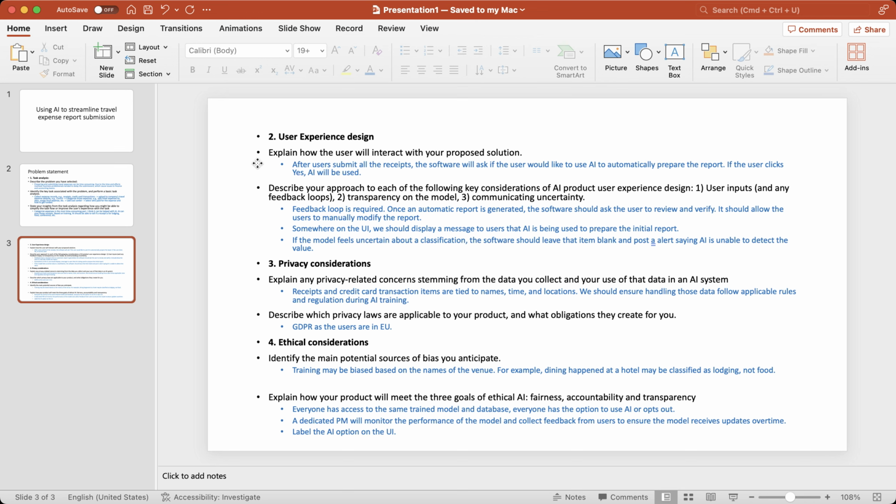Describe your approach to each of the following key considerations. I think we definitely need a feedback loop. After the AI prepared the automatic report, we should ask the user to confirm whether the classification is correct. If not, the user should have the option to override and correct the report.